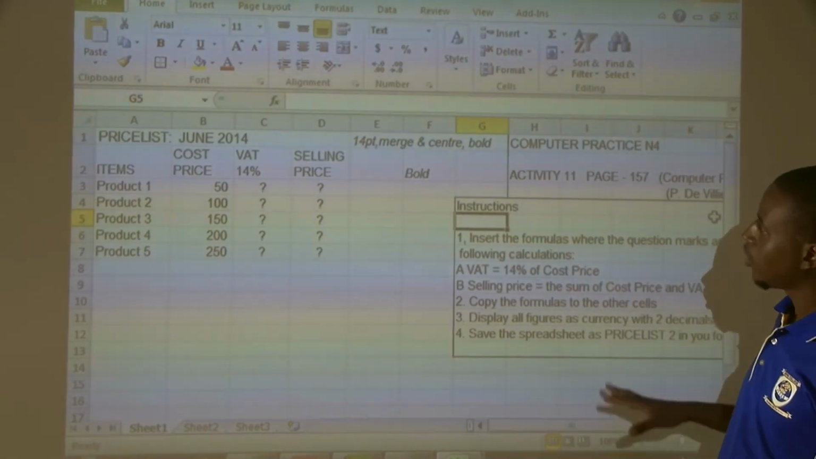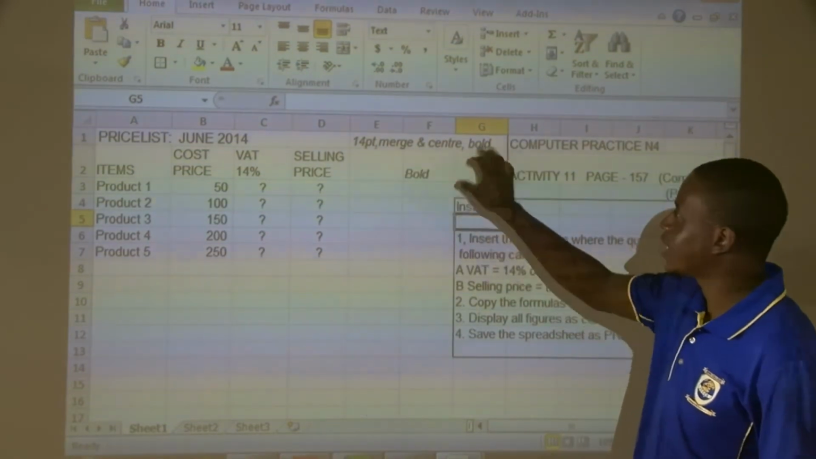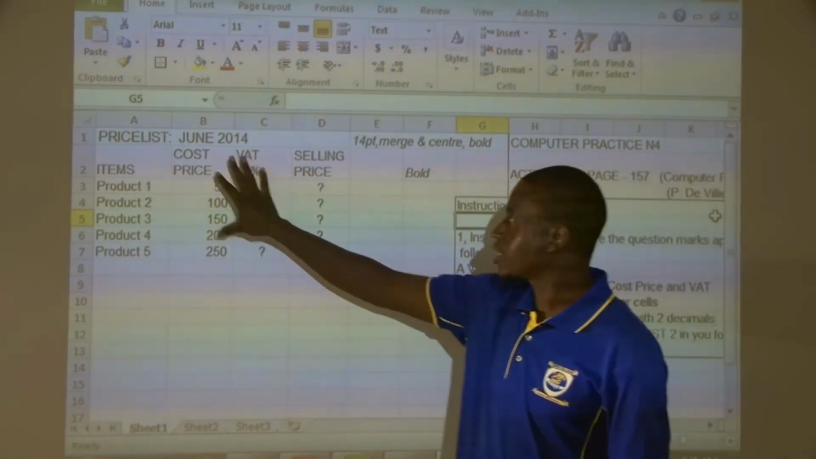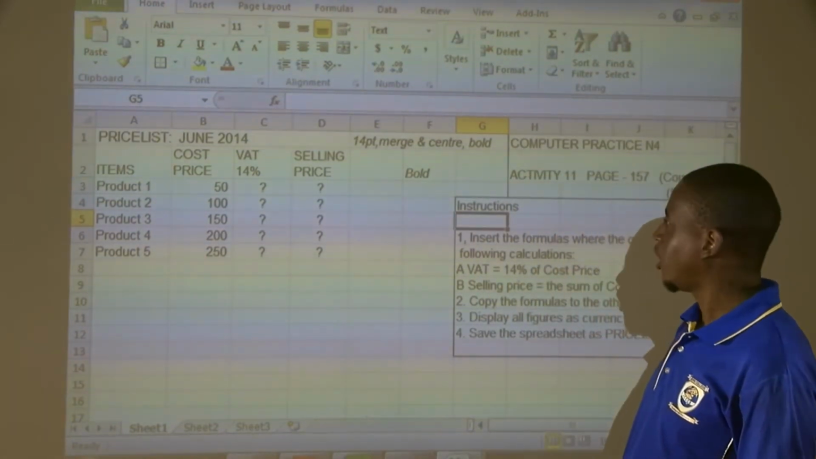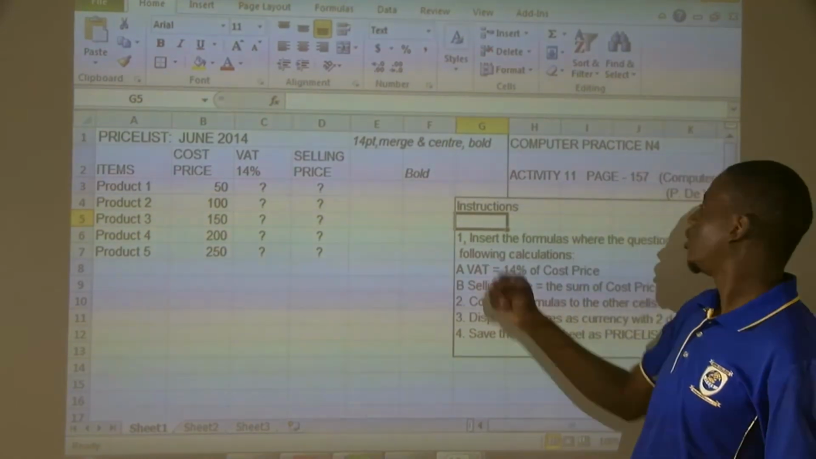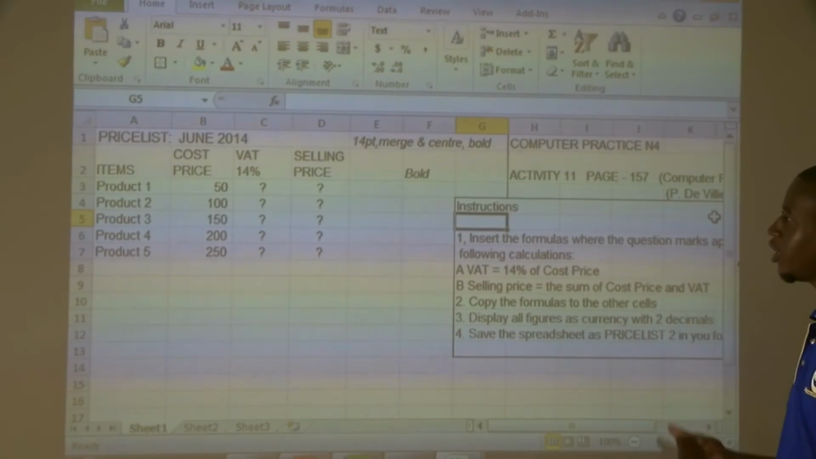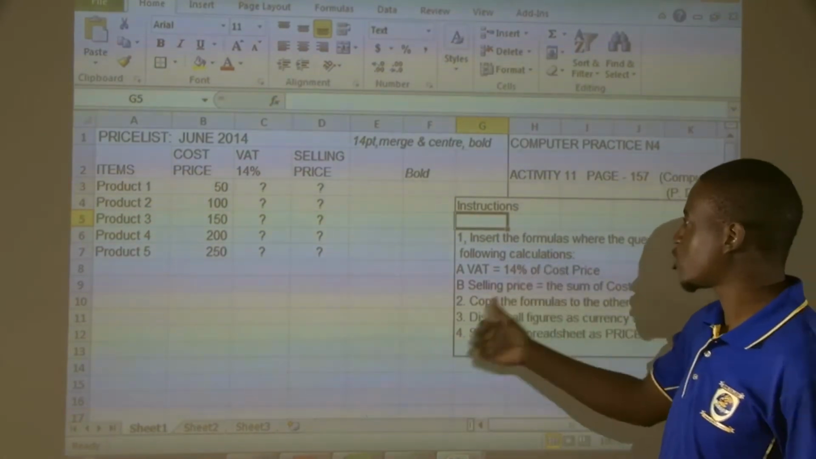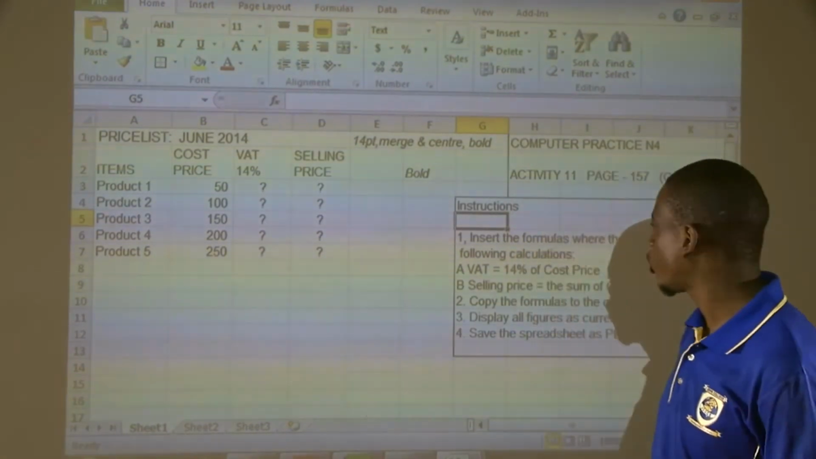Okay. Now these are the instructions, and we've got also the manuscript signed here. So this is our price list for June 2014. We are going to find out and have our answers here. Now the first instruction says insert the formulas where the question marks appear to do the following calculations. So these are our question marks. That is where we are going to put our equations.